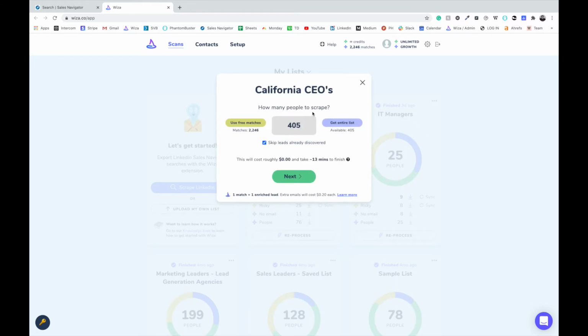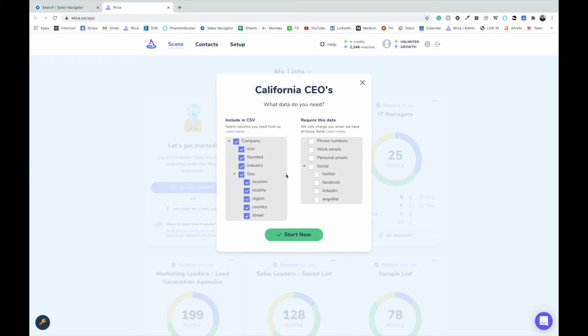So like usual, it's going to ask how many people I want to scrape. We're going to select 405, which is the size of the search. We're going to skip leads that we've already discovered just in case we've got some duplicates there. And then it's going to tell us the cost and how long it's going to take. So about 13 minutes for this one here. We're going to head to the next step. Here's where it gets different.